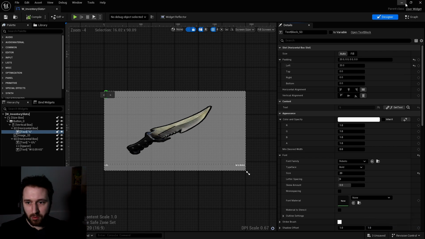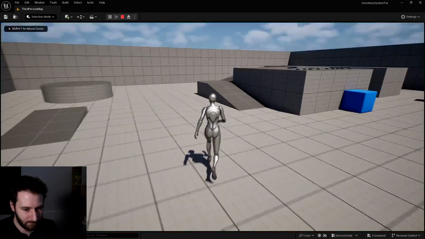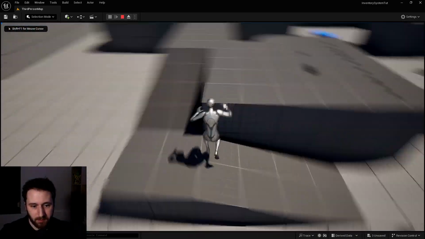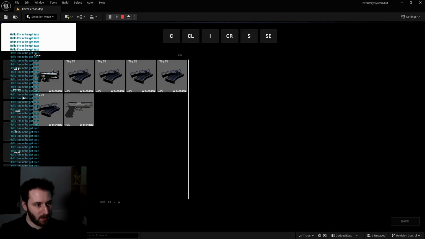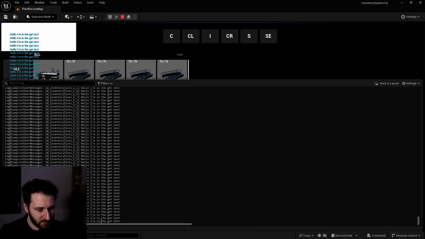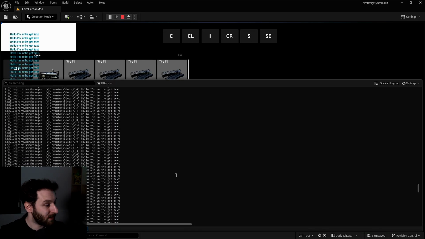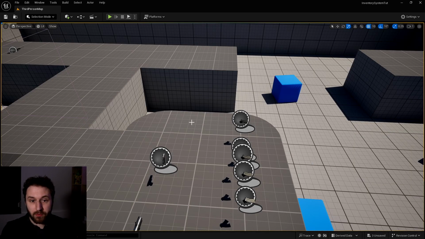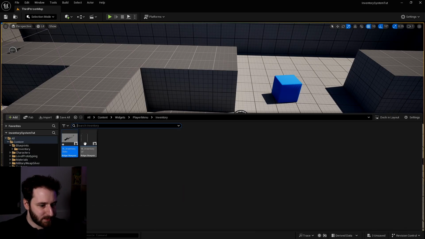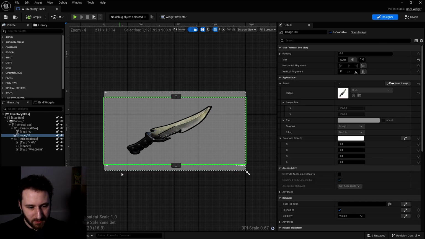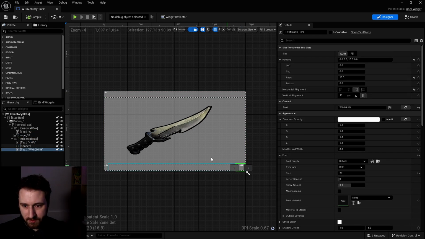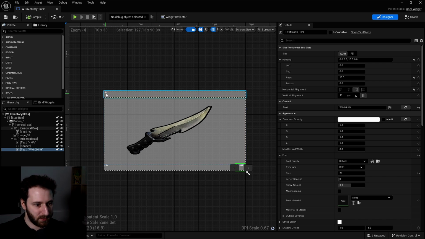If I actually compile and launch the game, I will grab some items. And you can see now we are spamming this "hello, I'm in the get text." And so that's very bad. We're actually doing a lot of work only for our UI when the text doesn't change that much. So let's change that. We need to remove all of our bindings. There is this one, there is the image. This text was not bound yet, so we don't really care.